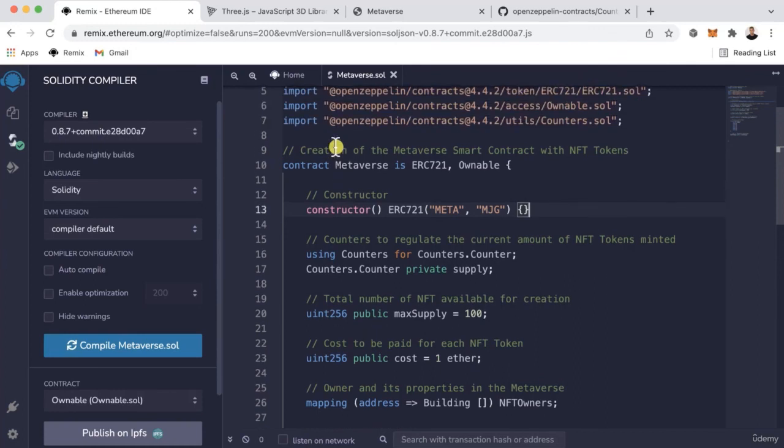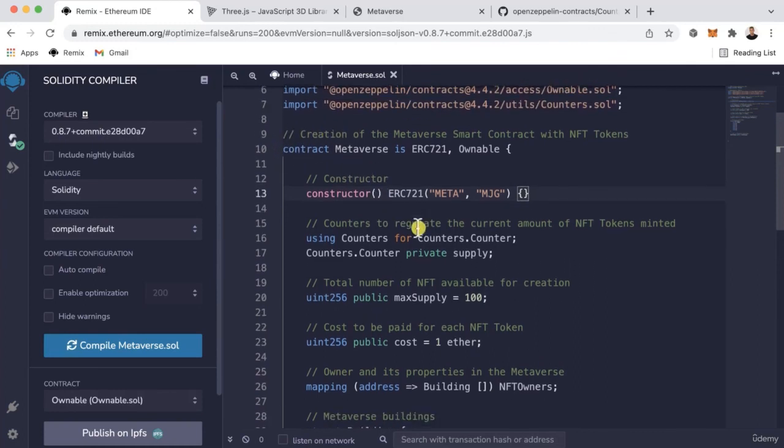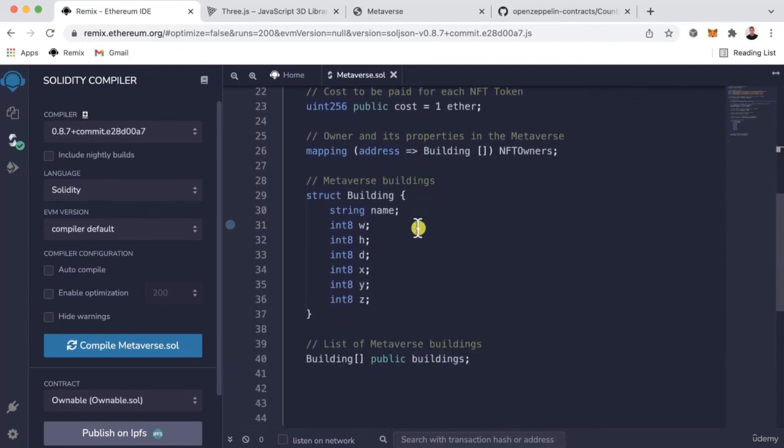I hit save, and you'll notice that the error message that was on line 10 is no longer there. Why? Because we have established the constructor properly. And remember, these are going to be the buildings that will be represented as NFTs inside the metaverse.